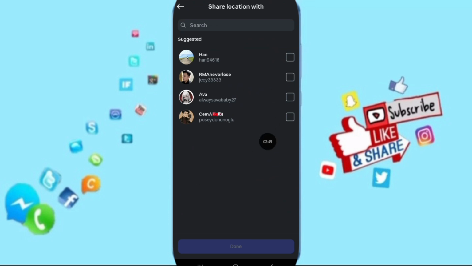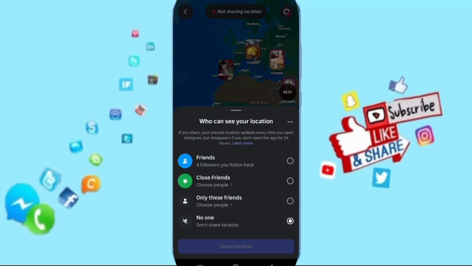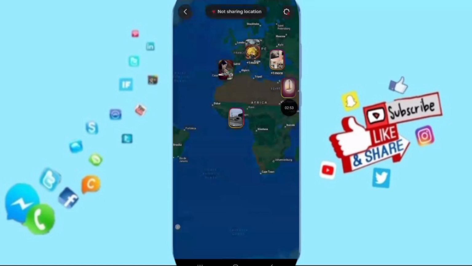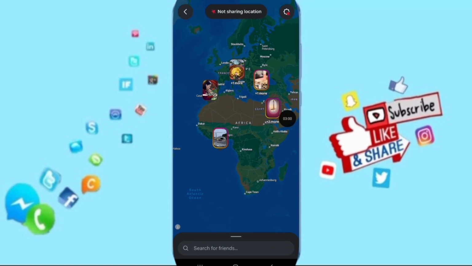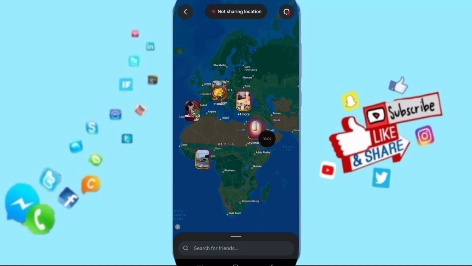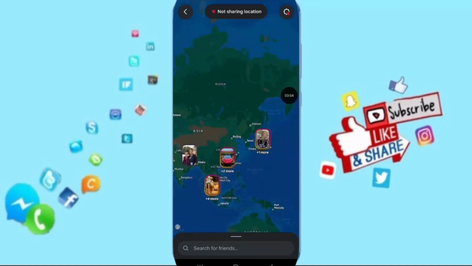You can choose which friends you want to share this location with. And when you do this, you can share. As you see here, there are some people who share their location on this page.